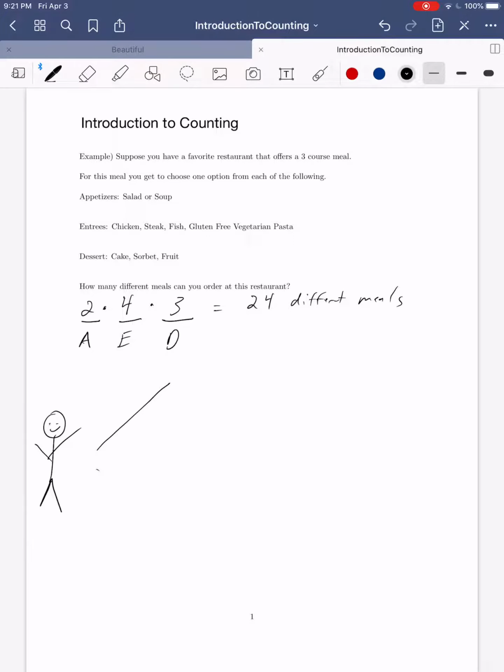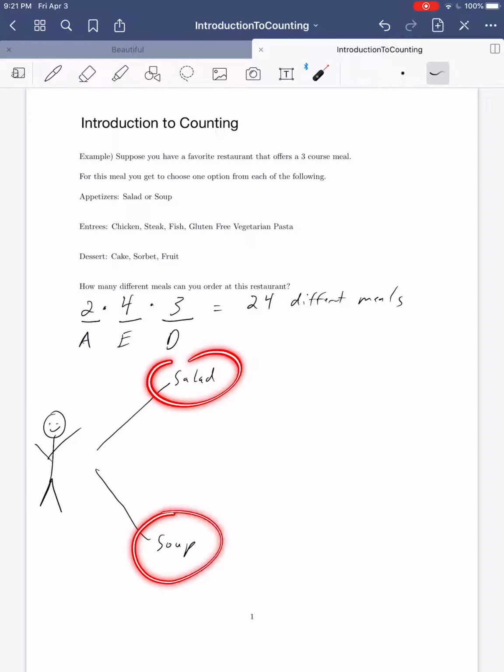So immediately there are 2 different paths you can go down. You can go down the salad path over here or the soup path. Notice that once you've gone down that path, your meal is going to be a different experience because these are the meals where you have salad, these are the meals where you have soup.